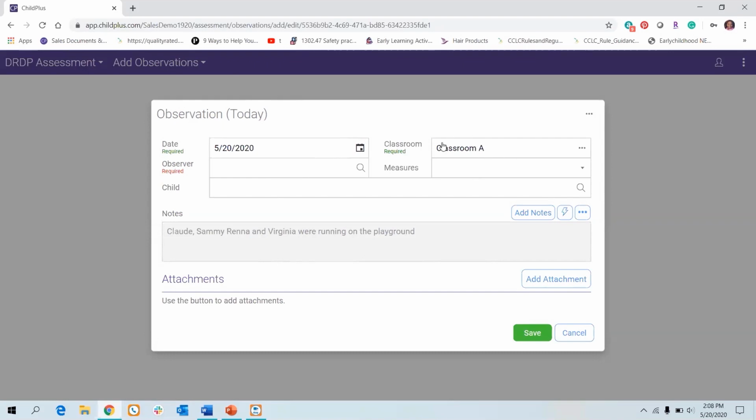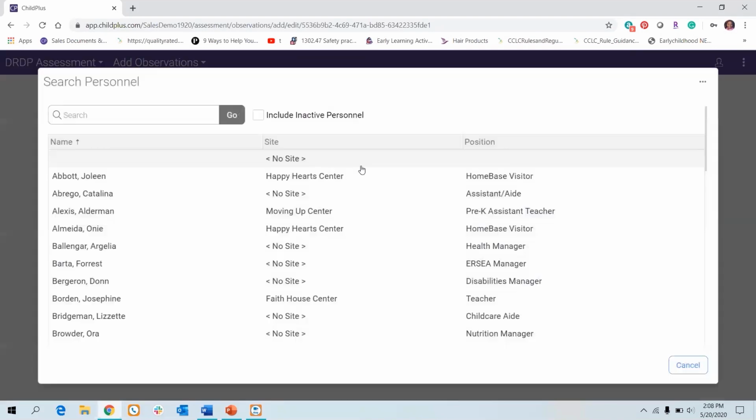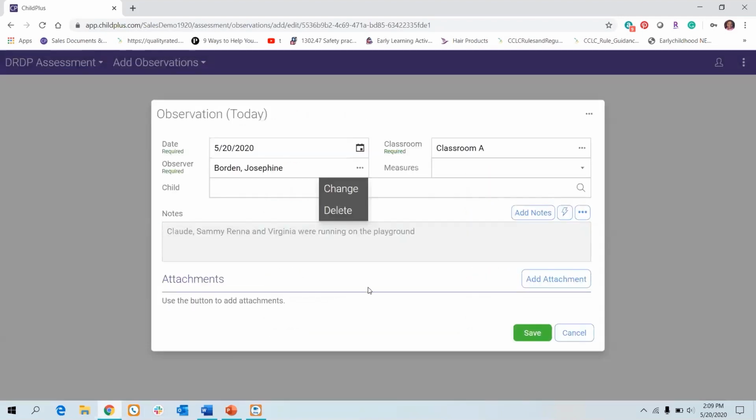And the classroom they're associated with will actually appear up here, okay? So for today, because I'm in demo mode, it doesn't recognize me as being a unique login, so I'm going to be Miss Josephine for today, all right? So there's my note, it's already in there.